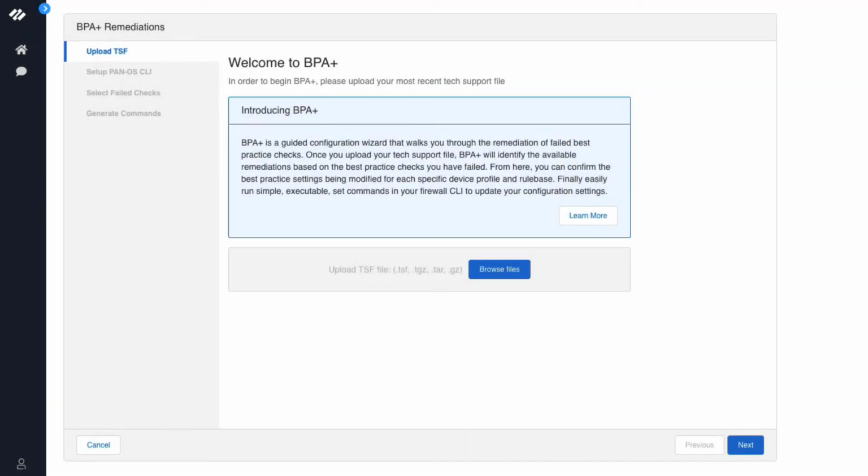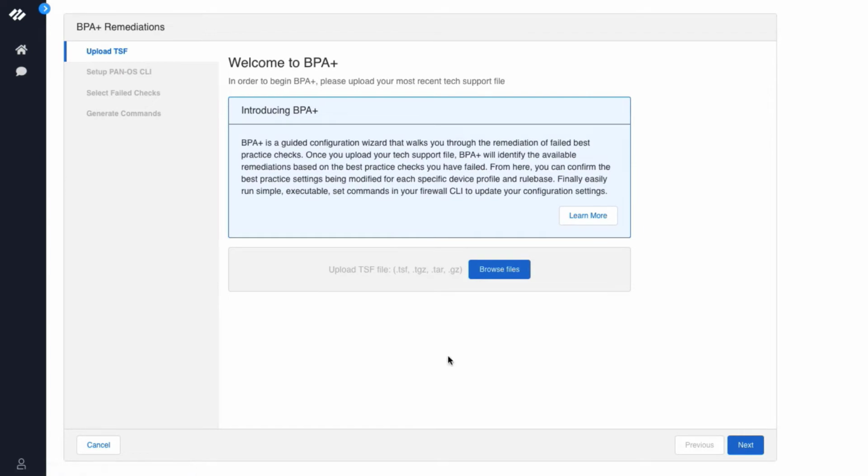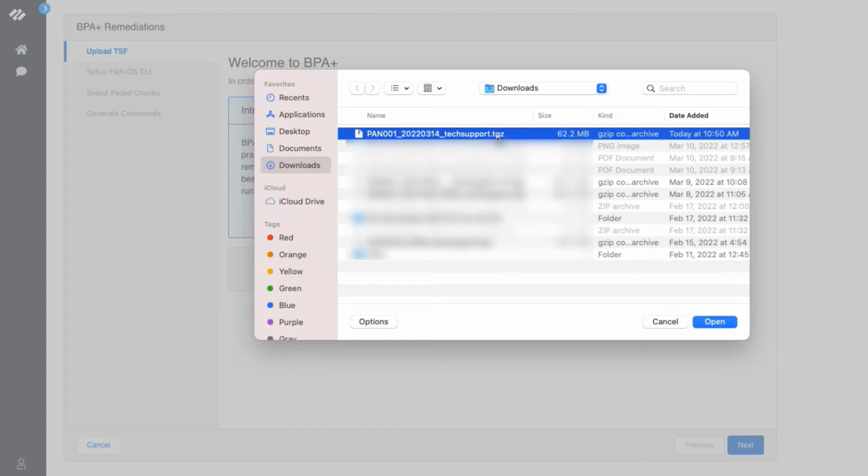You have been redirected to the BPA Wizard either from a BPA report or from the Get Help section. You can provide feedback directly to the BPA Configuration Wizard team by clicking on the feedback link on the left side of the tool. The first step is to select Browse Files and upload the latest tech support file. Navigate to the tech support file and click Open.